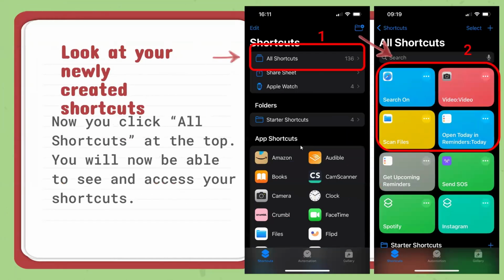And so now, once you've added it, you can go back to your shortcuts menu. And up here, once you've created these four, if you go to the All Shortcuts menu, this is where you can actually find all of them. You'll see here at the top of the list the latest ones that you've added. So the Search On, video, scan files, and open today's reminders. So these are the four activities we just went over. And you can see they're all in this list of your shortcuts here.